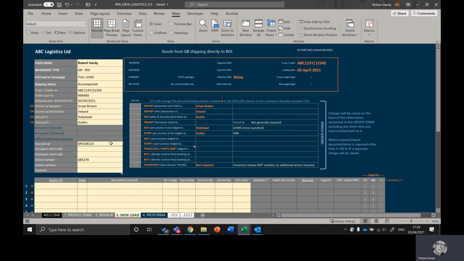My job ref is whatever job reference you want to use. The consignor short code is from the NINORs that you've already created in advance. So we've got a GB to ROI, so we'll have a GB test company, and the consignee or importer is going to IE. So up here, you can see these are starting to populate. We've now got a GB exporter and IE importer. We've got the EORI number of the exporter, the EORI number of the importer. We note here that the importer has a deferment account and that we're authorized to use it. So all good so far.